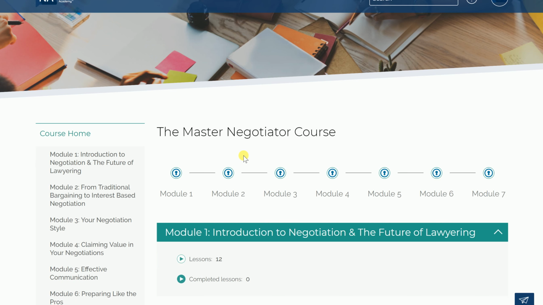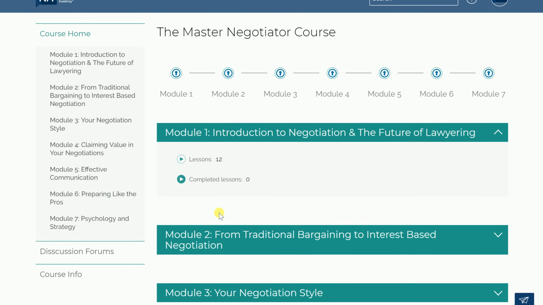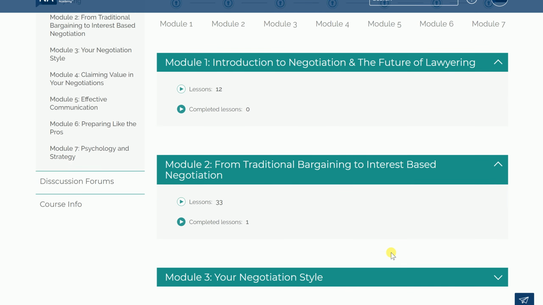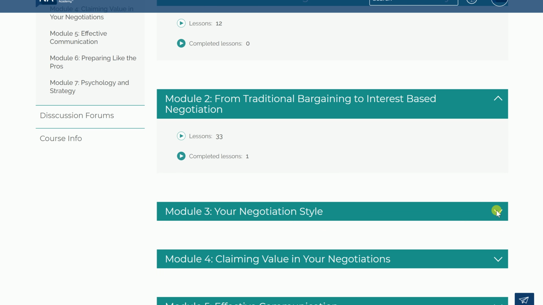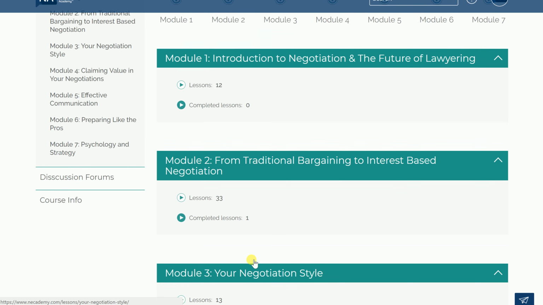So here I'll have a detailed overview of what all will be covered. All the weeks that I'm going through in the Master Negotiator full semester course are divided into 7 modules, and I will always have a good overview here of how far I've come in these modules. For each module, you will see here how many lessons are there and how many of them I have completed. How many in module 2, how many of them in module 3. So you always have a good track of your completion status.